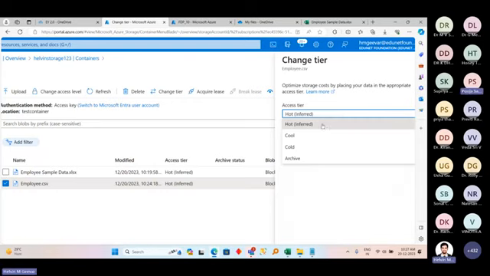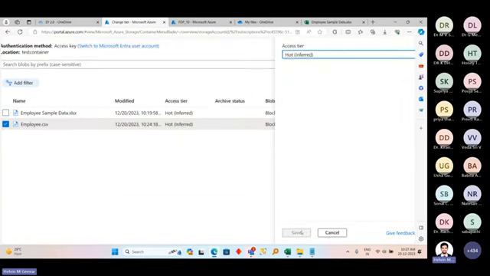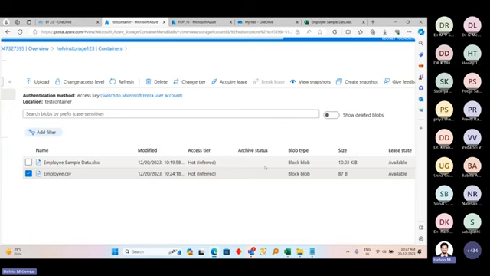This is the highest access. Then less access, then very less access like that. Archive is very rarely used. Then cold, then cool, then hot. So choose this option, then you have to save it. That is one thing you can do.